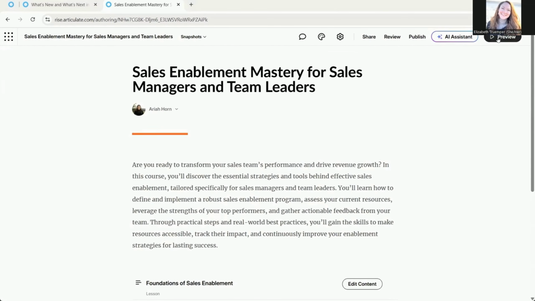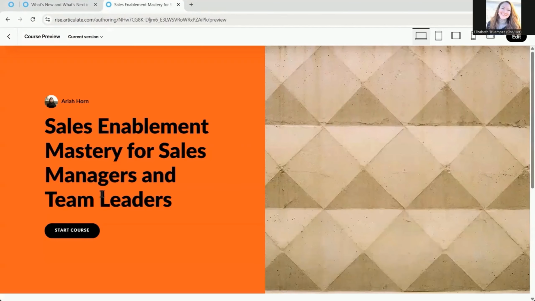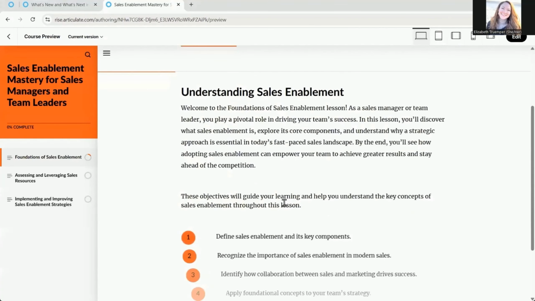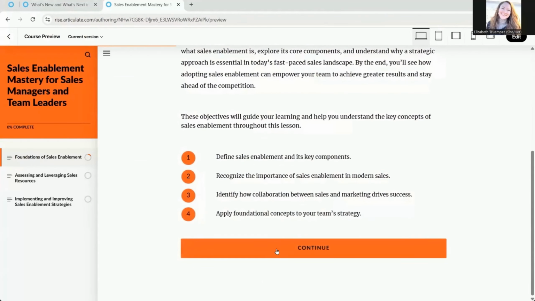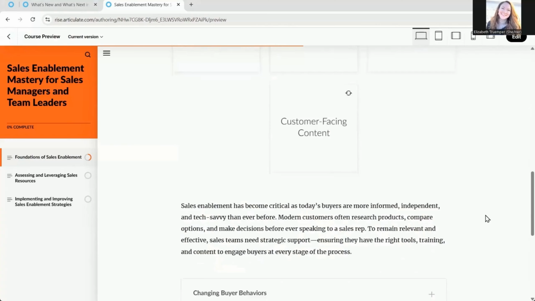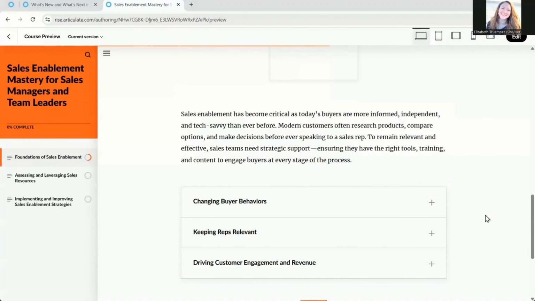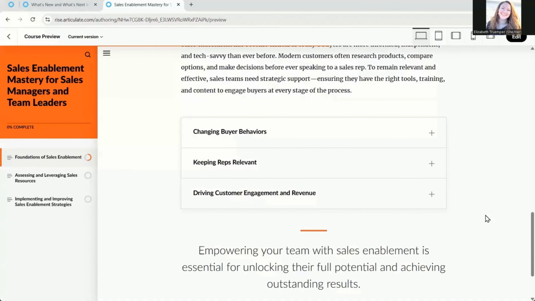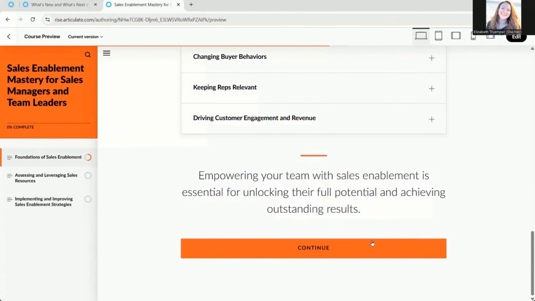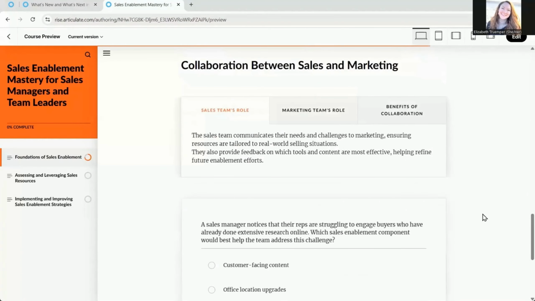Previewing this course, you'll notice how AI quickly transformed all of your static source content into engaging e-learning. Since you were able to drastically speed up the research and course creation process, this leaves you with more time to focus your reviews and edits on creating high-impact learning experiences for your organization.